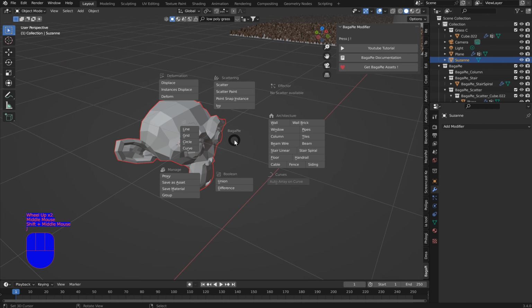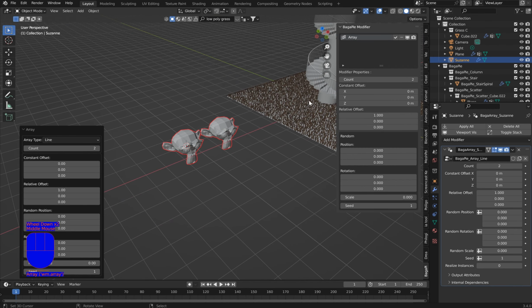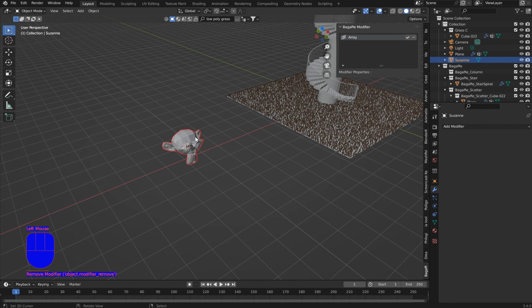I'll hit J, and then from here what we can do is we can create a small array, and we'll just put this in line, pull it up, and obviously it works the same way. You can have your count, and all of the offsets and the rotations and everything here are all preset for you, so you can move this around as you see fit. You can also change the seed value and a number of other cool options. So I'll just click off of that.